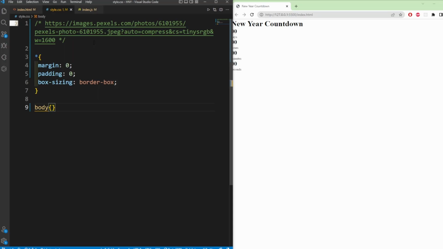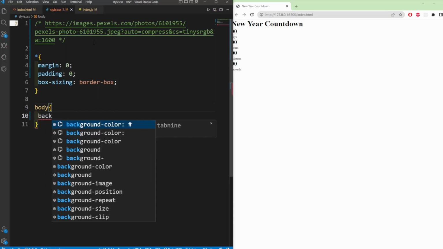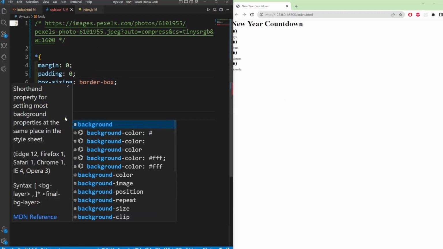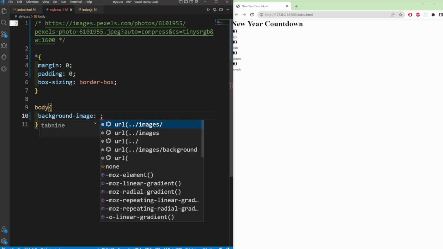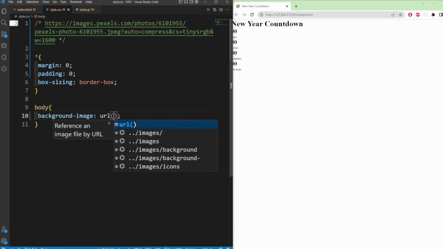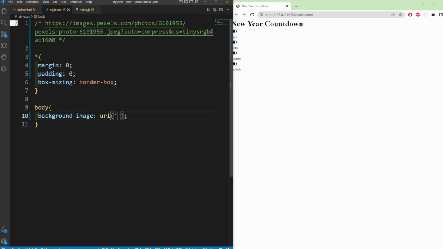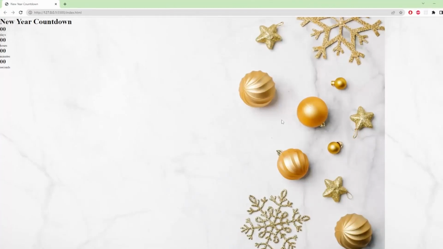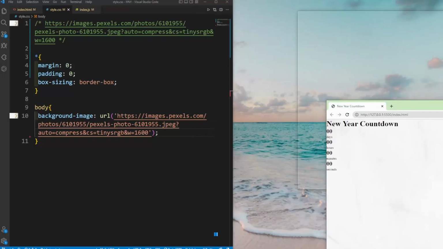Now I'm going to work on the body. I need to take the background image first, so I'm going to write background image URL. Now I'm going to paste the URL that I have already selected. Copy, paste. So this is what it looks like, but I want it to look nice on the big screen as well. So I'm going to size it a bit.